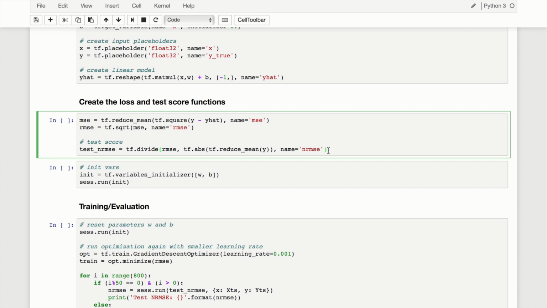That helps us to kind of understand the scale of things. So we normalize it by dividing RMSE by the mean of our y values. That just gives us a scale to work from so we can understand the error in relation to the values that we're actually predicting. So in this case, we just have the tf.divide, and we're dividing RMSE by the absolute value of the mean of y. We just call the absolute just in case. We want to make sure we don't have any negative values in there.